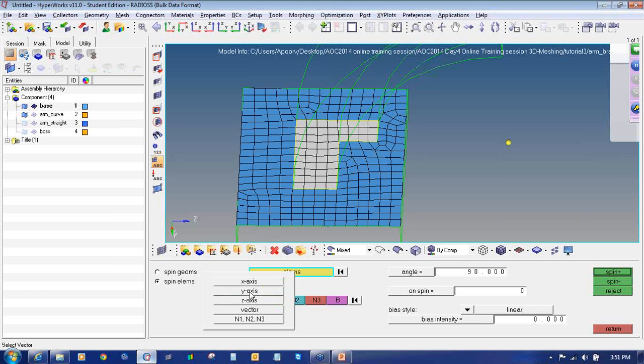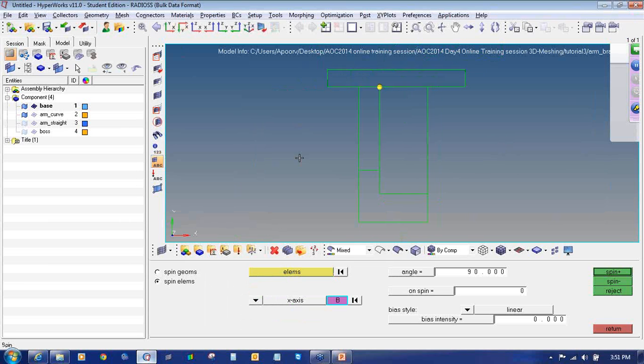From the direction, we will select x-axis. If I put it in xy, so you can see we want to spin it with the x-axis, so it will get spin in YZ plane. That's what we want. Then at the base point, we will select this as the base point, that is the center of this curved portion.